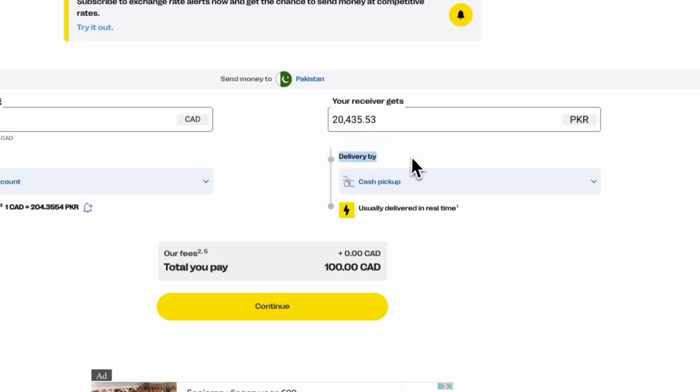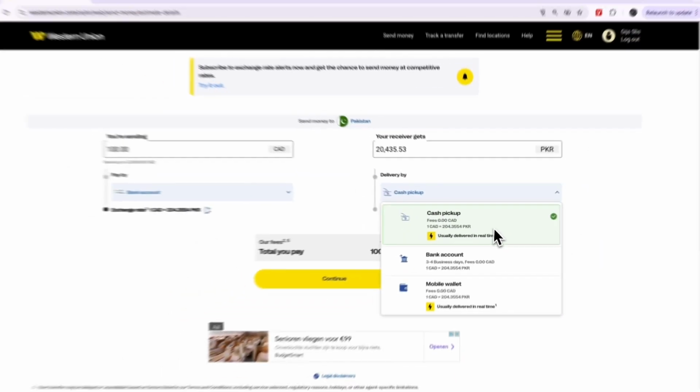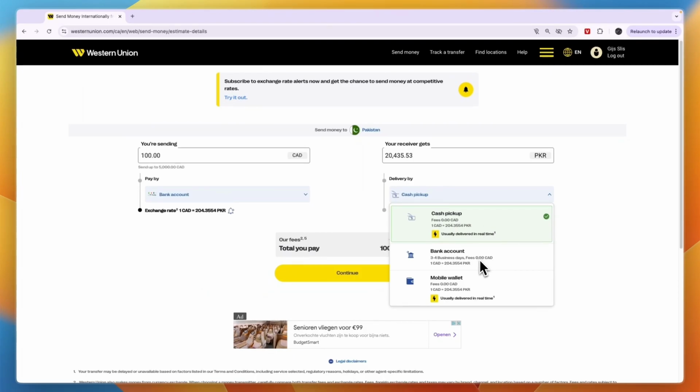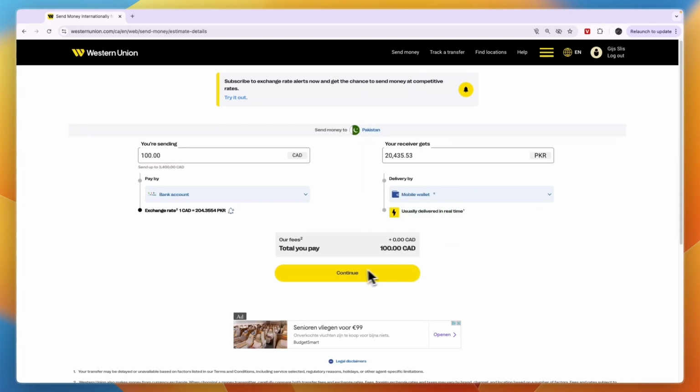And then here you can choose how you want the money to be delivered. So you can choose cash pickup, a bank account, or mobile wallet. Now cash pickup and mobile wallet are both usually delivered in real time, and a bank account can take 3 to 4 business days. So I'm going to go with mobile wallet and click continue.